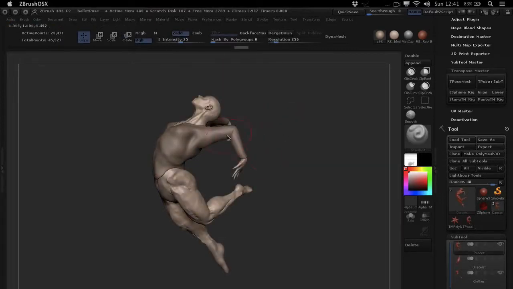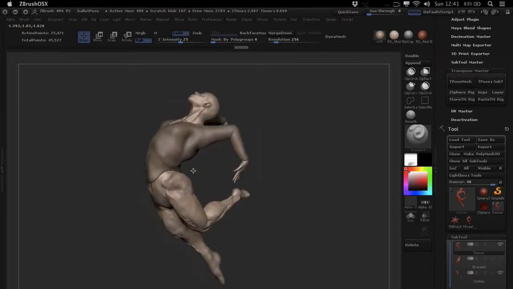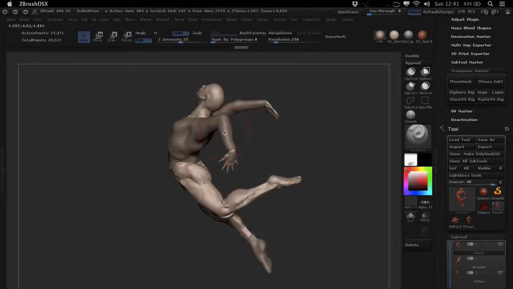There you go. It's now wonderfully posed your character. Yeah, so that's really it. So I hope you enjoyed this tutorial, and I'll see you guys next time.